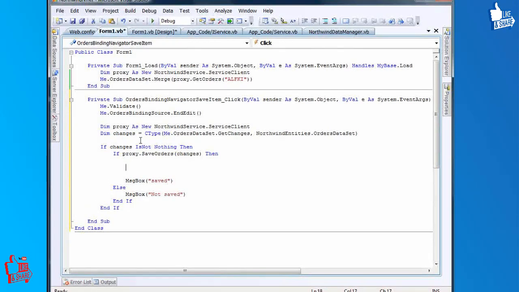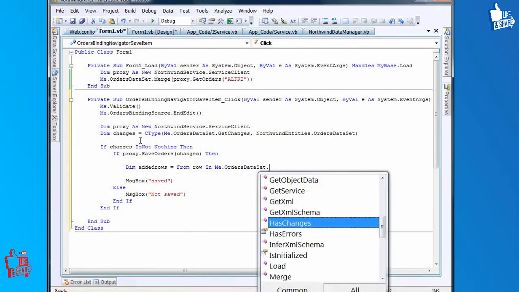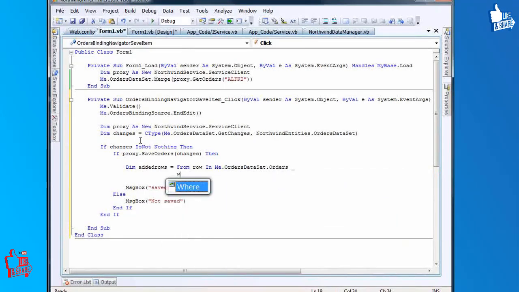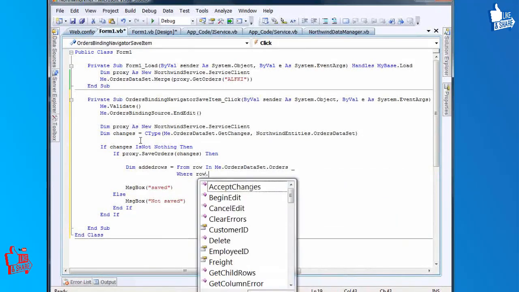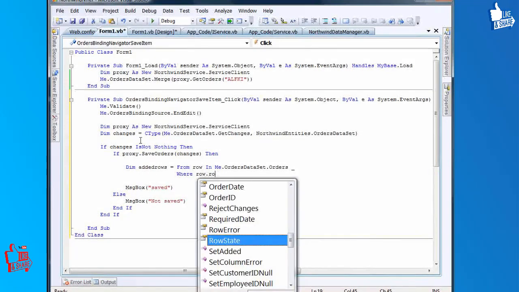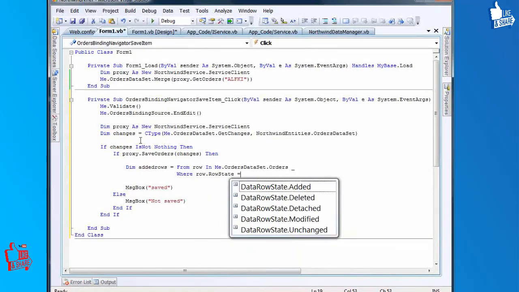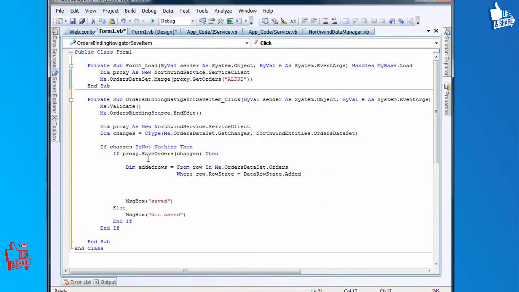So all we need to do is remove those added rows from this client-side data set and then merge those changes from the middle tier back in. Okay, so it sounds a lot harder than it is. So let's just write a LINQ query here real quick to remove those rows. Okay, excuse me, added rows. Okay, equals From row in Me.OrdersDataSet.Orders, and what you just want, Where the row state is equal to added. Okay, so that will return just a collection of rows.